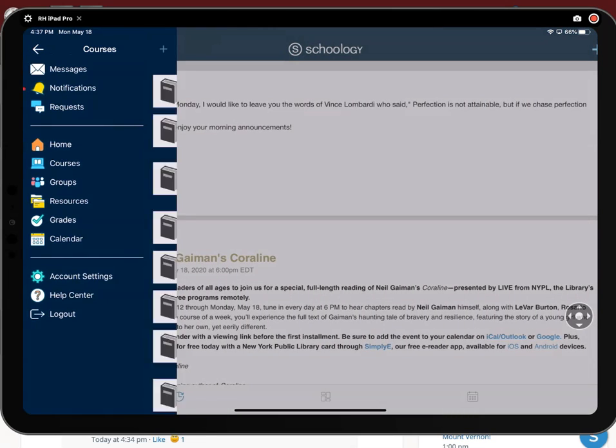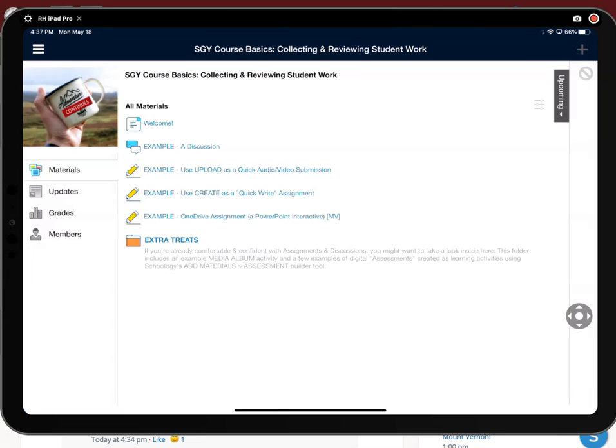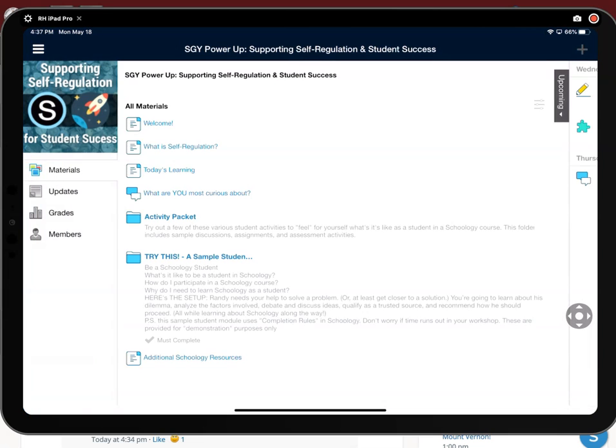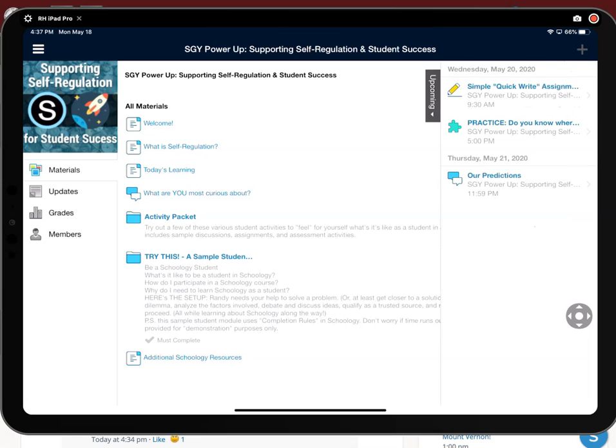When Anne goes to one of her specific courses, over here on the right edge is the upcoming tab, which will have all the posted assignments and discussions that the teacher has posted in her class.